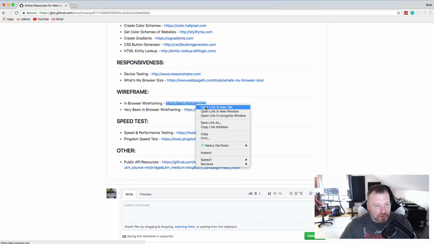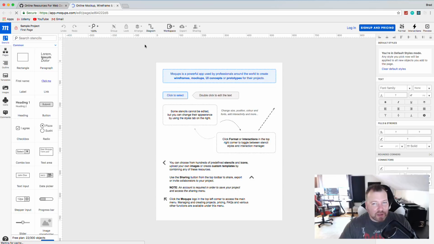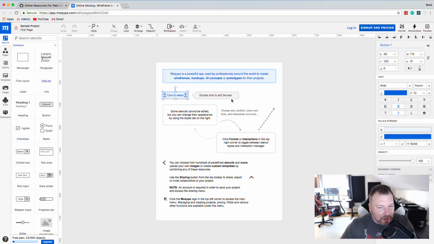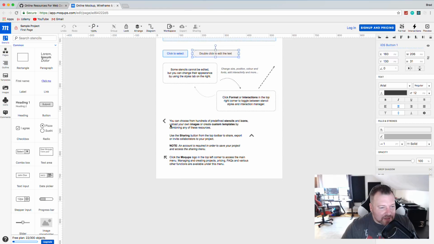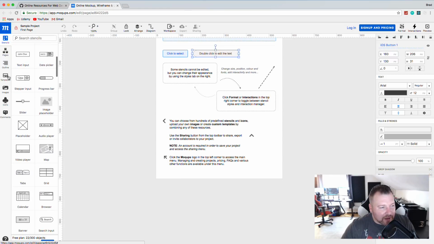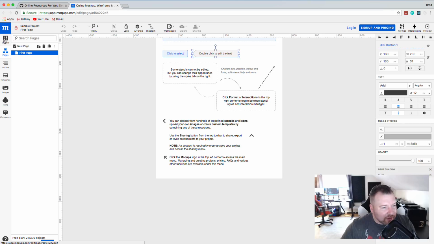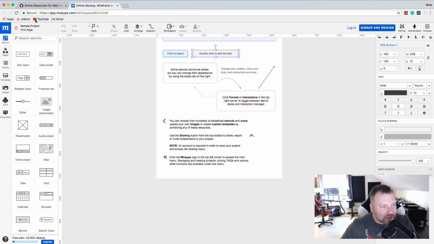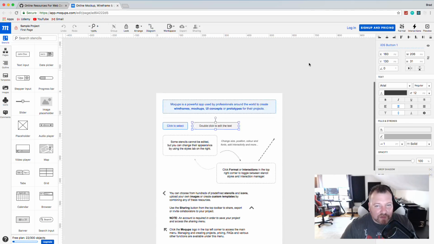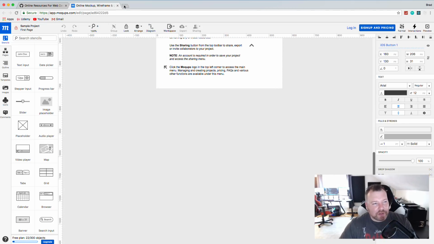Wireframing, I personally don't use either of these, but these are some free online wireframe tools. This one's pretty cool, app.mockups.com, and you can have little text boxes and different shapes, different icons, there's templates, you can create all different pages. SVG. So there's a lot of stuff you can do here. This interface just has a lot of stuff, but like I said, I haven't really used this.